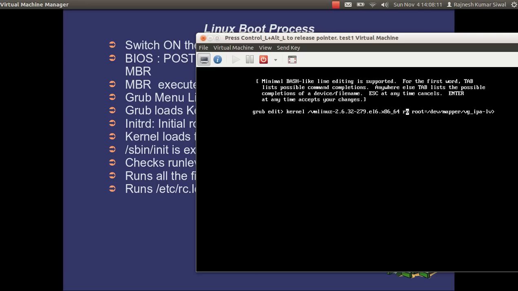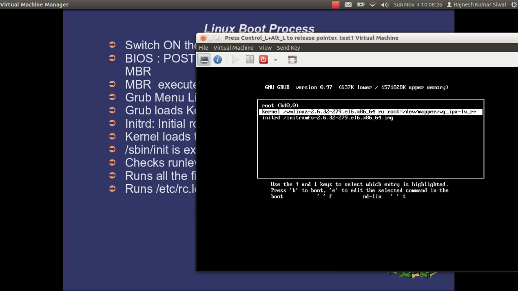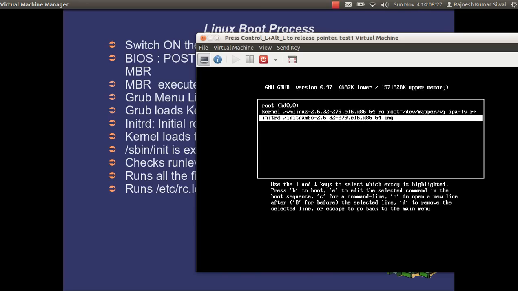First you see read only. It means initially the kernel is loaded in read only mode, and root equal to /dev/mapper and the path of the actual root device. Escape, come out of it.